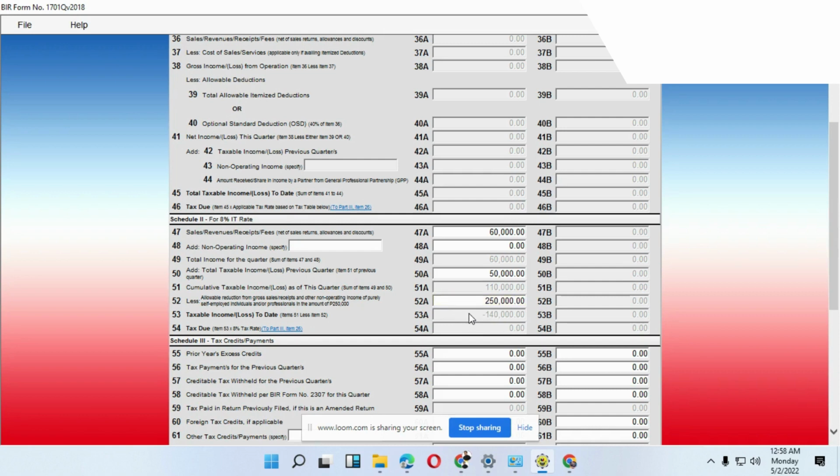Again, keep track of your previous quarter. So, this is second quarter. So, importante na alam mo yung mga details ng first quarter mo. Alright. So, ayan. Alright. So, item number 50, taxable income or loss to date. Okay. That items 51 less item 52. So, negative 140,000. Alright. So, item number 54, wala kang tax due kasi you are still within the threshold, the exemption na 250,000. Kasi 110 lang yung total mo from the first and then the second quarter. Alright, so wala kang tax due.